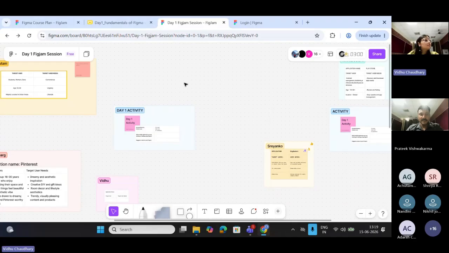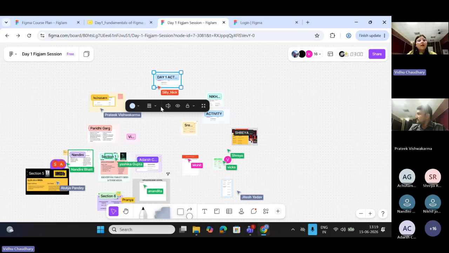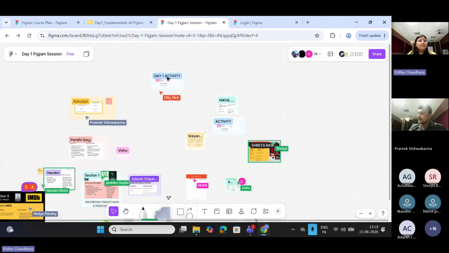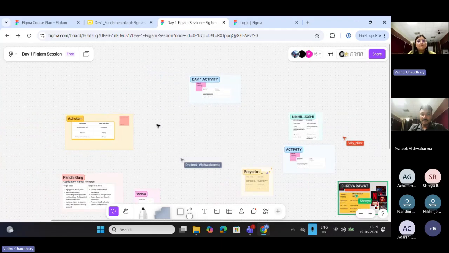So day one activity is the homework. Tomorrow, I think we'll share with them the main screen. Yeah. जिसमें हमने सारे templates लगाए हुए हैं. आज they are exploring. Tomorrow will be the good day.